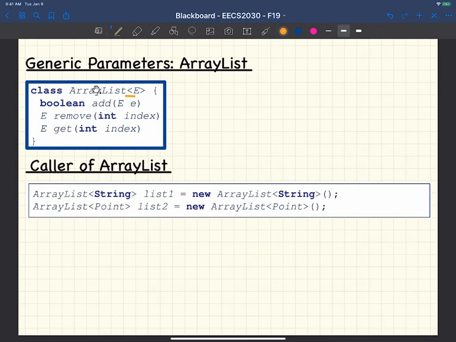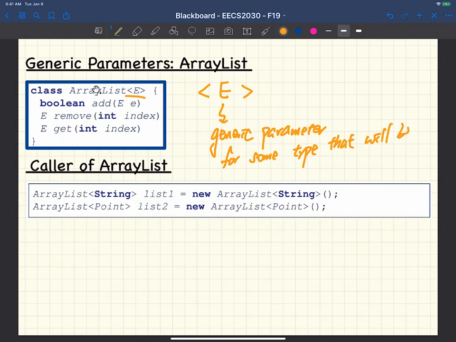You can see we got, I'll put it here, angle brackets, and then we got E here, we got angle brackets over here. Okay, so this is the so-called generic parameter. Parameter for what? Generic parameter for some type that will be instantiated by users of ArrayList. I'll show you right away.